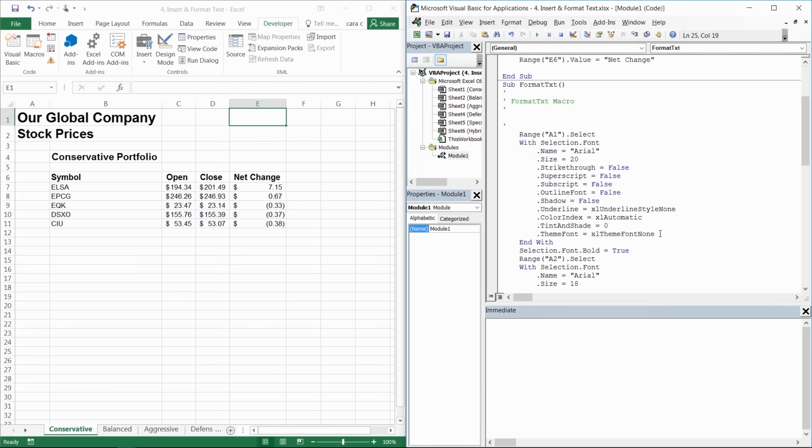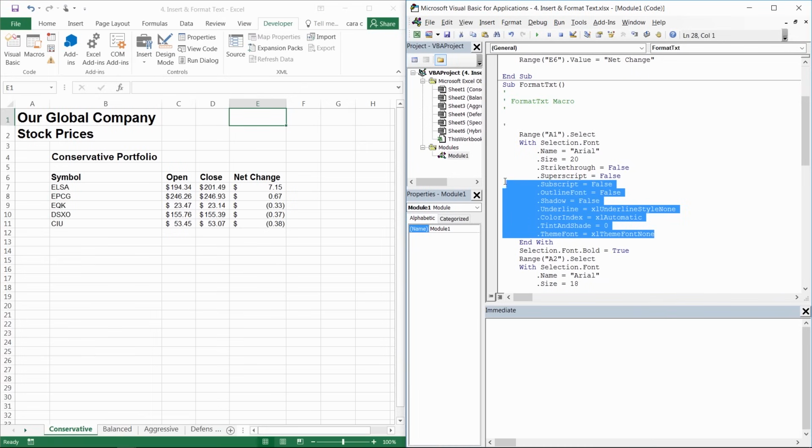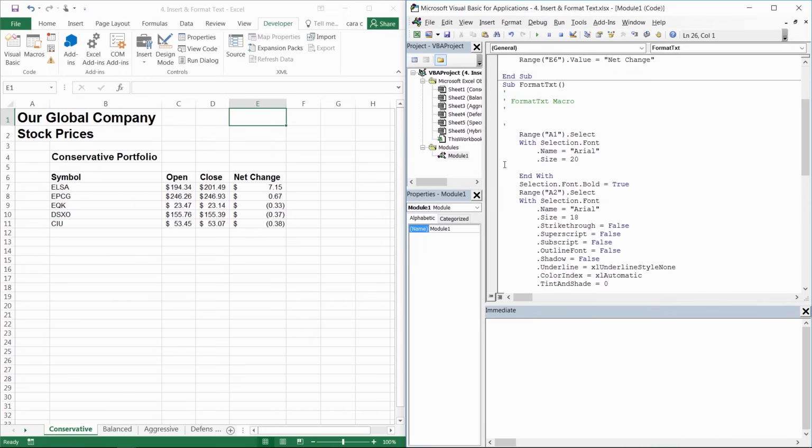In this case, there's a lot of things in here I don't actually need, like theme font, tint and shade, color index, underline, shadow, and so on. I don't need anything except for the name and the size. And so I'm going to be deleting those. And so this is how I'm going to clean this up. Now you'll see this statement down here that says Selection.Font.Bold = True. Well, technically, I probably want that up here. And again, I don't have to have it in here. But the nice thing about moving that around is that later on when I look at this macro code four months from now or whatever, I'll be able to see all of my font formatting directly in the same spot.